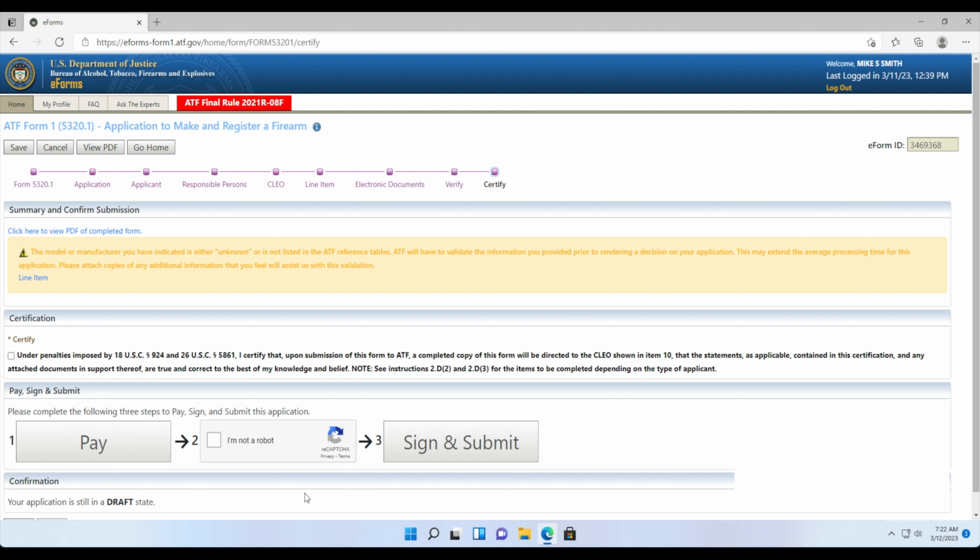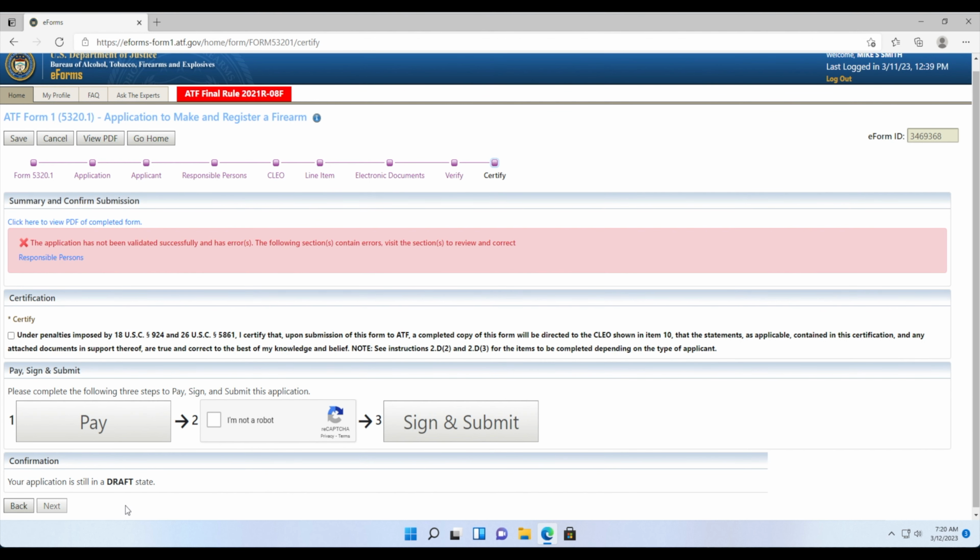Both will allow you to proceed if you don't have any application errors. If you have any application errors, you will also be told this here with a red triangle or X and links to the pages that need to be fixed. If you have no errors, you can select the radio button under Certify.